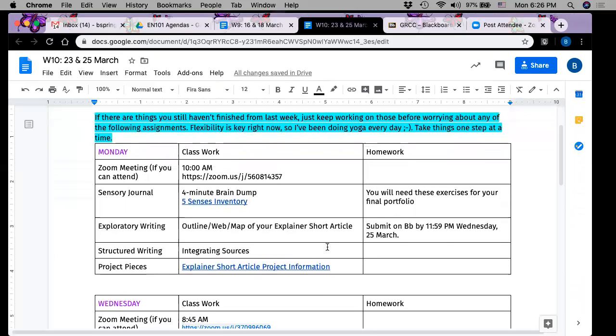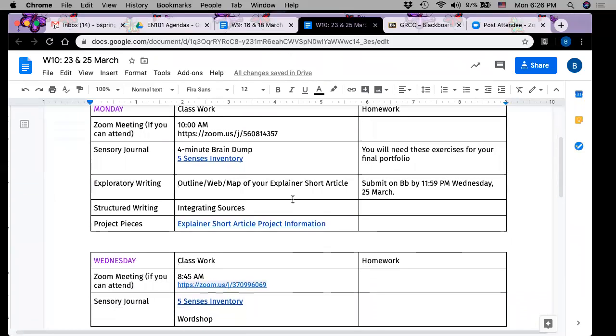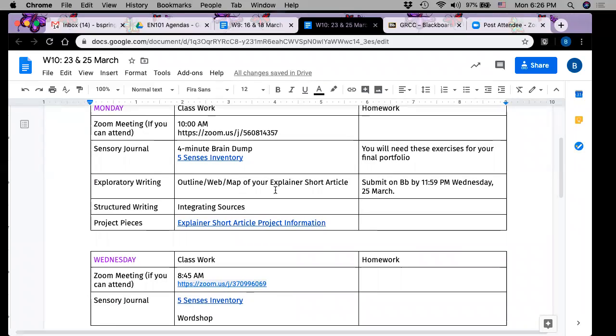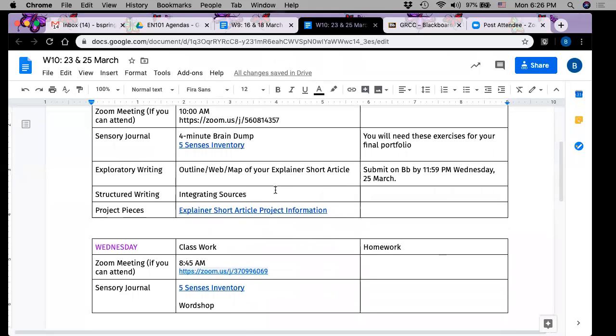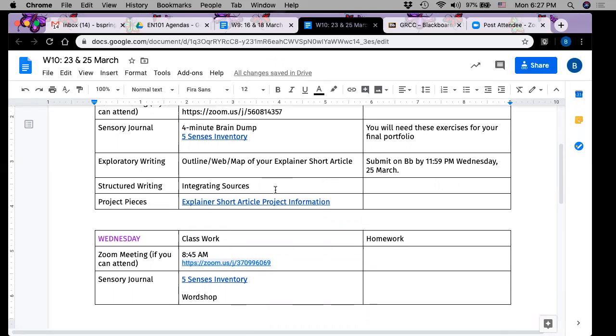So looking at this week, I'm asking you to do your brain dump and your 5 senses inventory, and then I would like you to work on an outline or a web or a map or using Jamboard to plan out your article. So you're not drafting your article yet, but you're planning it. You're deciding what you want in different places of your article. So that's just planning that out. And I do want to see that you've been doing some planning, so I would like you to submit that on Blackboard. I don't think there is a link available right now, but there will be after I make this video.